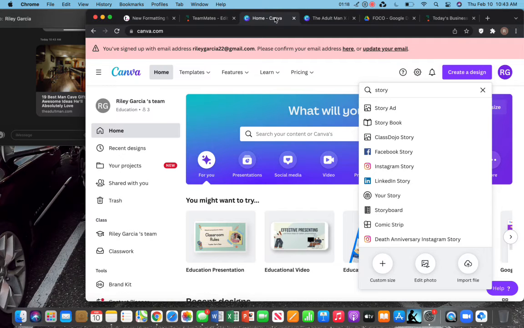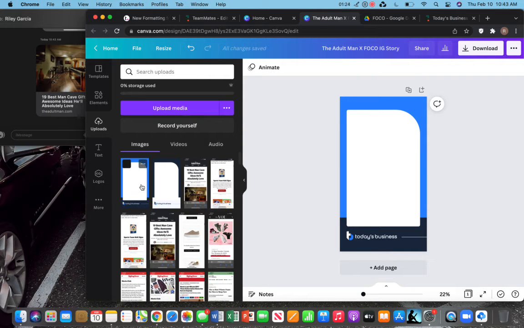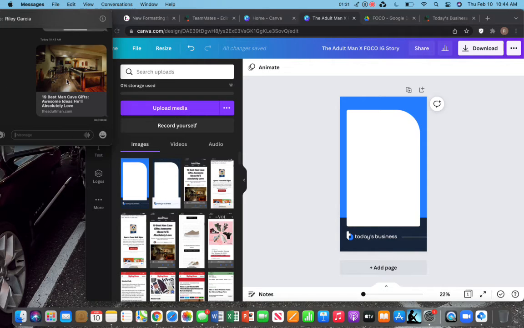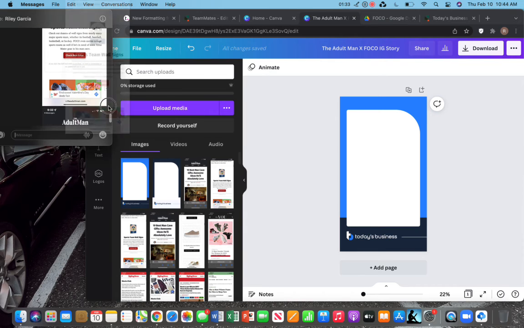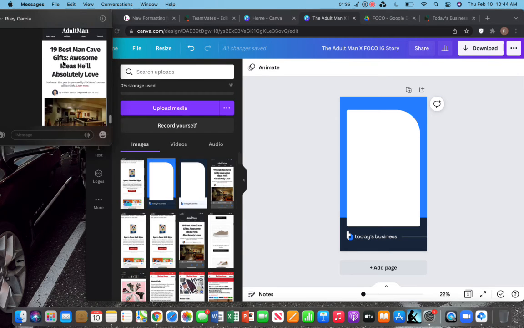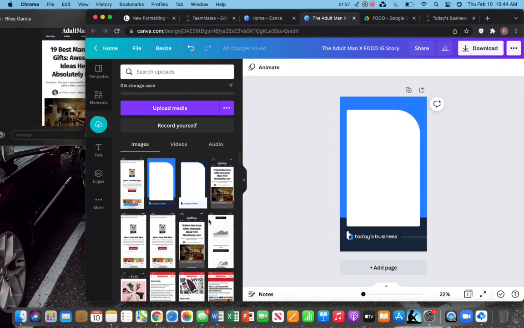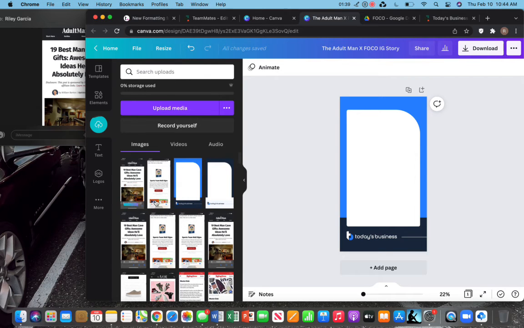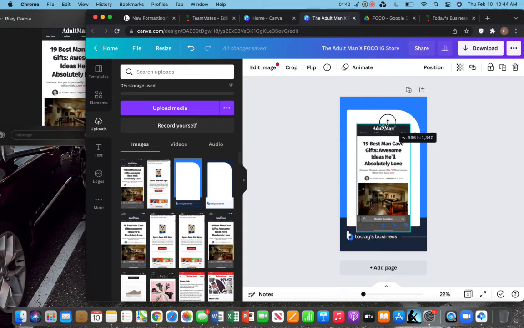And then you're going to go to Canva. You're going to select your Instagram story, and then you're going to input one of the TB branded Instagram story templates. Then once you have it, you'll see I already screenshotted them. You're going to drag them from your text message into the upload section of Canva. And then you're going to start to create the graphic.